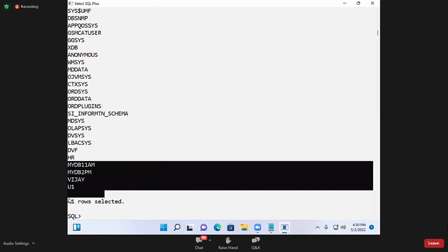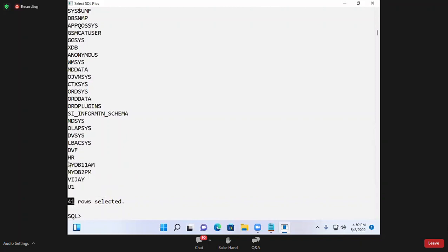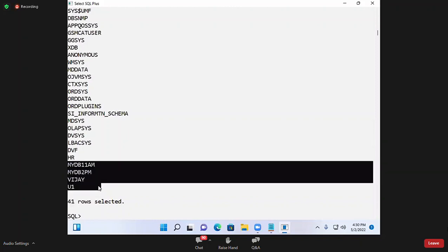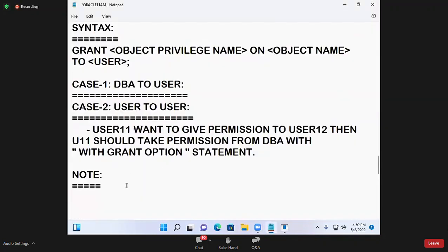So now, presently, how many do we have here? 41. So 11 to Vijay, U1 is there. Okay, now this is how to view users and how to drop users.